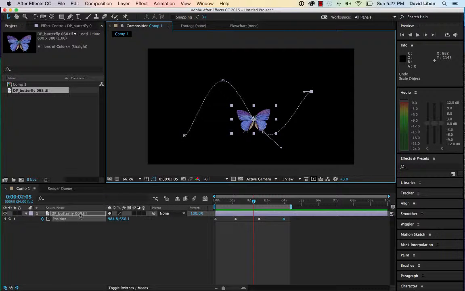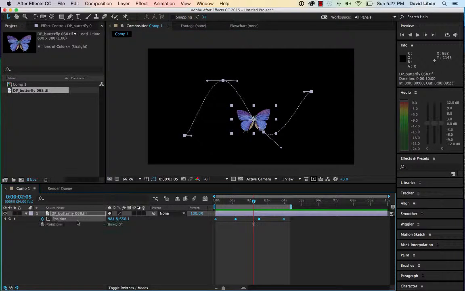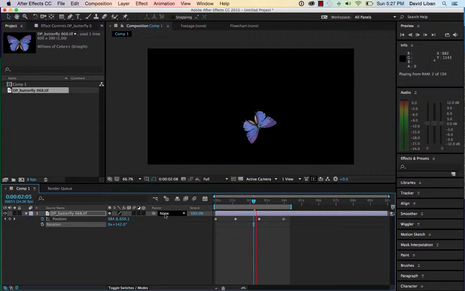Okay, but it would make sense if the butterfly was actually flying along, looking where it was going. So if I select Shift R to show me both the position and the rotation, and I rotate this a little bit so that it's going along the path, notice now when I pre-render it, it's still not changing.